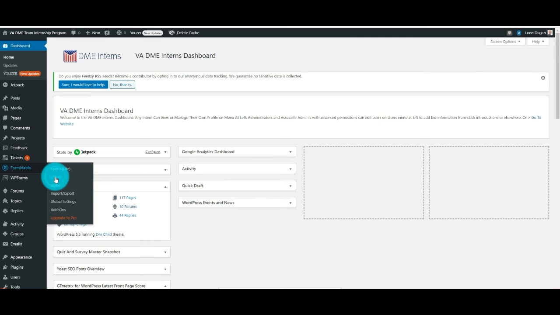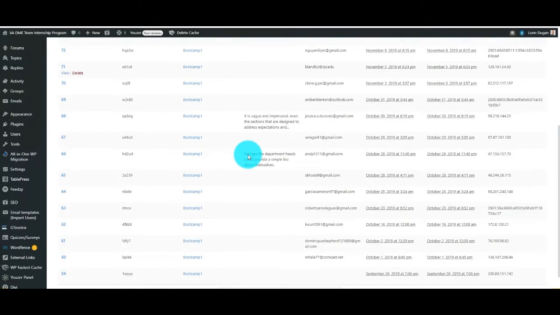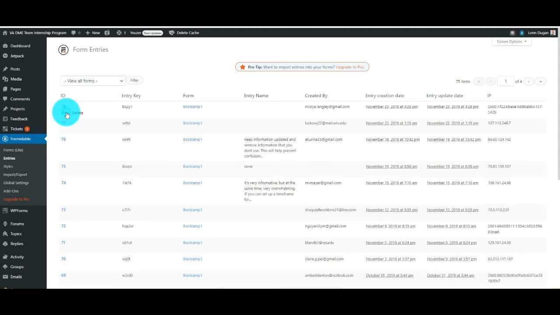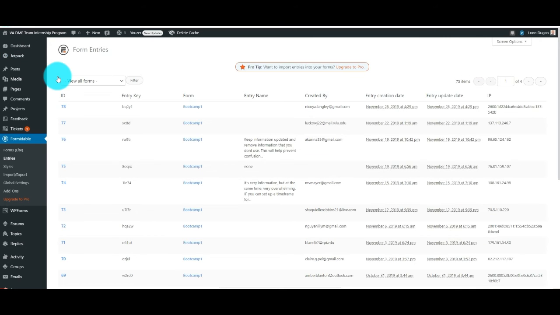Entries will give you the most recent entries. They should be in reverse chronological order. If they create one, it's going to log their email address if it's a legitimate one, even if they didn't put their name in. And if I wanted to view Nicoya's answer, she gave her name. So that's always optional. They can do it anonymously.